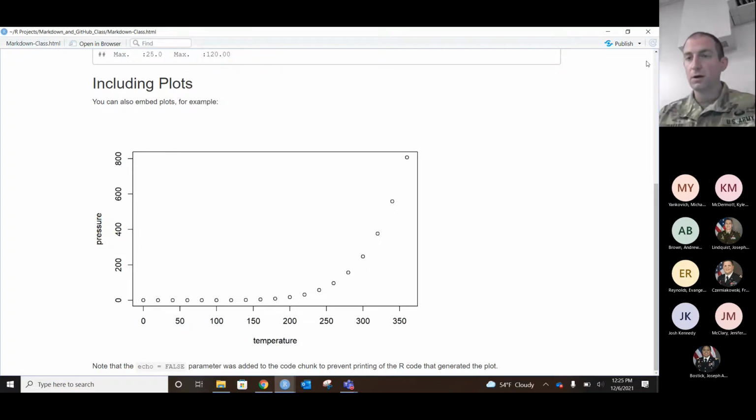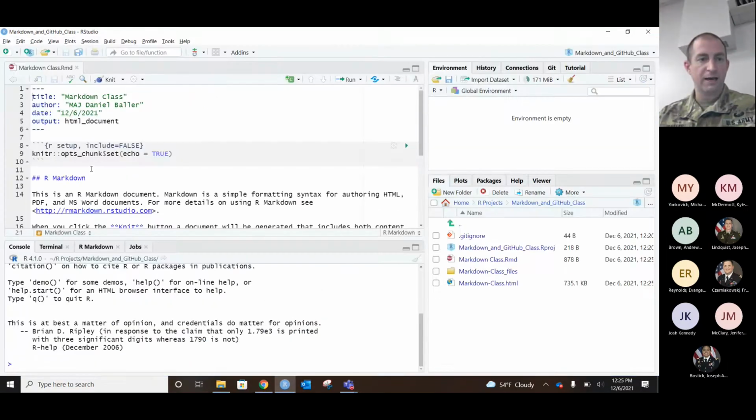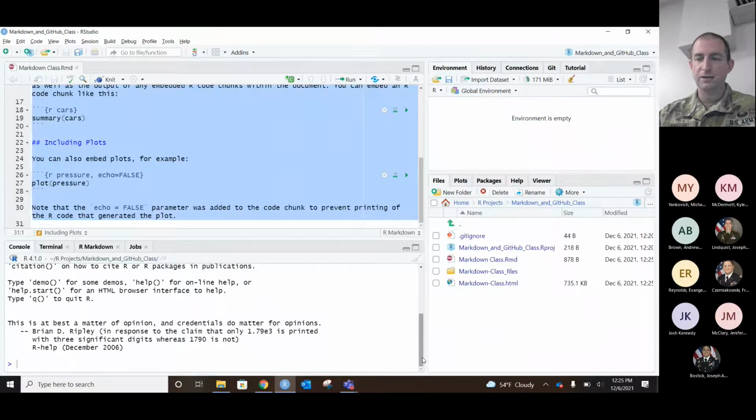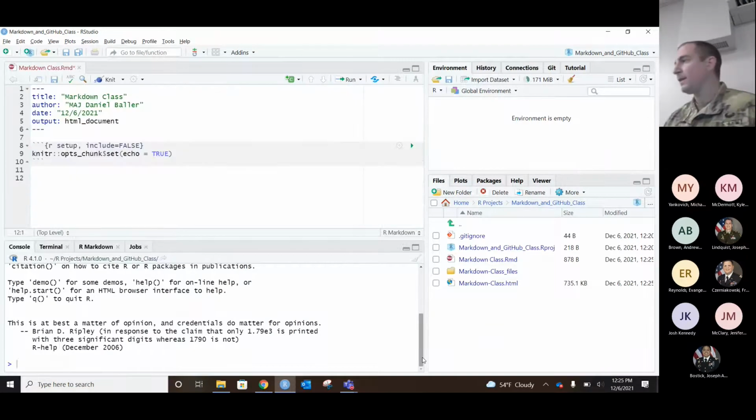And so I'm going to X out of that, and we're going to delete everything from line 12 on. And so there's three main pieces of a Markdown document that we're going to talk about. You have your YAML, which is this area up top between the sets of 3 dashes. You have your code chunks, which is these gray pieces here. And then you have the white space.